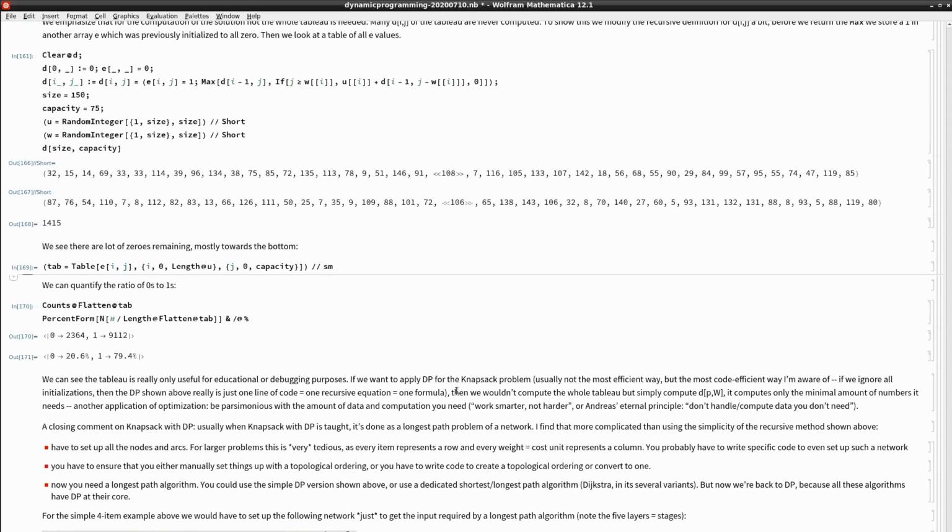And then you have to keep in mind, we won't compute the whole tableau, but we simply compute D of P and W. Then it computes only the minimal amount of numbers that it needs. Actually, I want to highlight this. Another application of optimization. You should be parsimonious with the amount of data and computation you need. And again, this is a manifestation of the principle work smarter, not harder, or my eternal principle, don't handle or compute data you don't need.